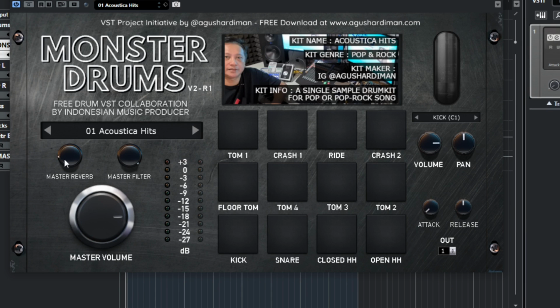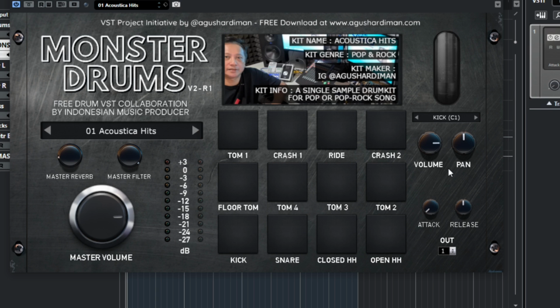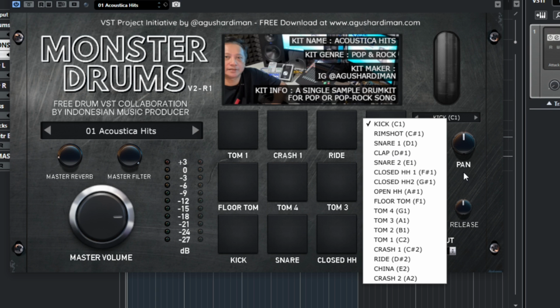You have here a master reverb to apply to the whole drum kit, a master filter. This is a low pass filter or high cut filter. You have the master volume for all the drum kit. Right here at the right, you can select each part of the drum kit. The kick, the snare, closed hi-hats, open hi-hats, etc. And you have individual controls for each part of the drum kit.